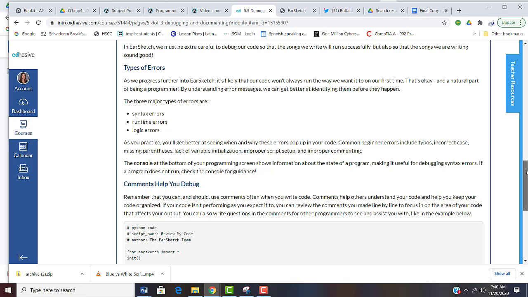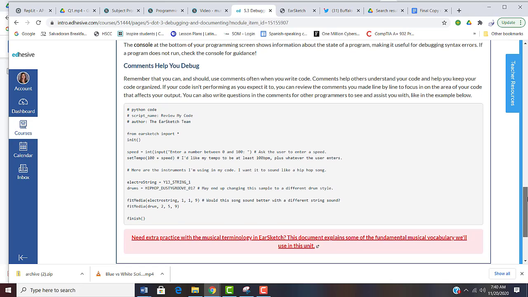Let's see, what else do we have here? And obviously, comments are really important. So we know that the beginning part of an EarSketch script is going to be the comment section, where it'll have the name of the author, maybe the name of the script, maybe identifying that you're using Python instead of JavaScript. But we also use comments in other parts of the program as well to explain what things are doing.